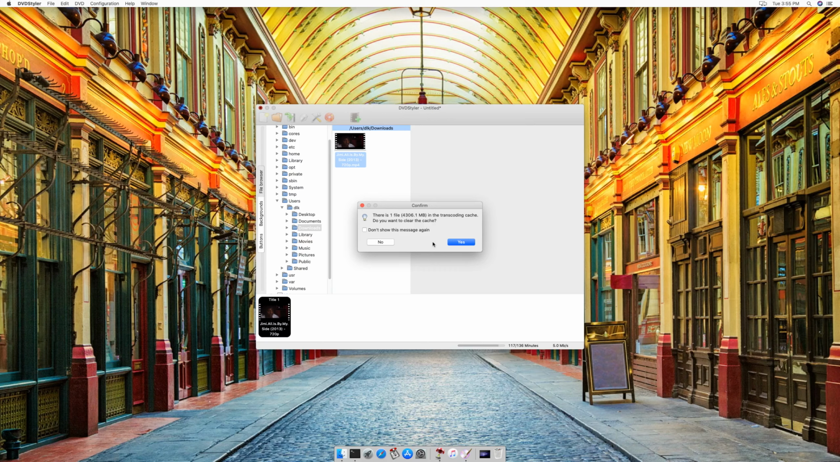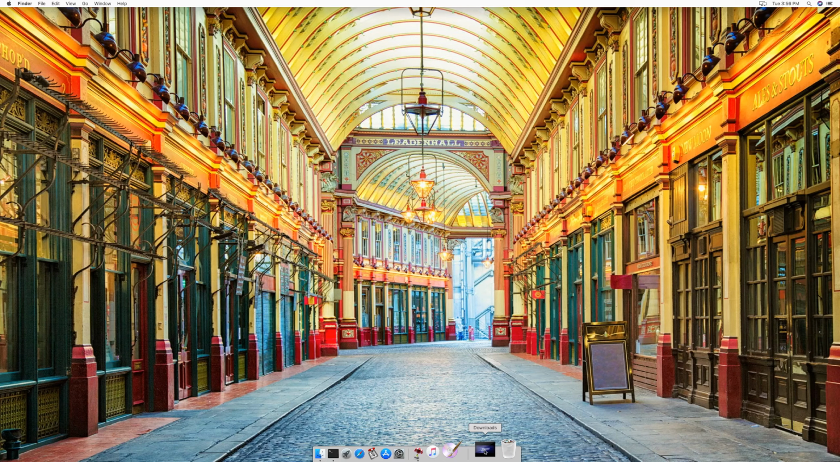And so DVDStyler is closed. I still have the downloaded file in my downloads folder. So if I'm done with this movie that I downloaded, I've got it on DVD now, I don't need the file anymore, I can drag and drop that to my trash to do the cleanup as well. So those are the cleanup steps.